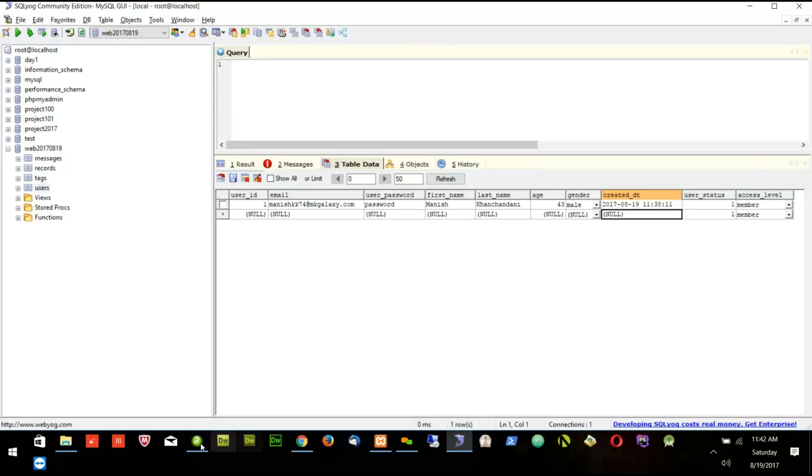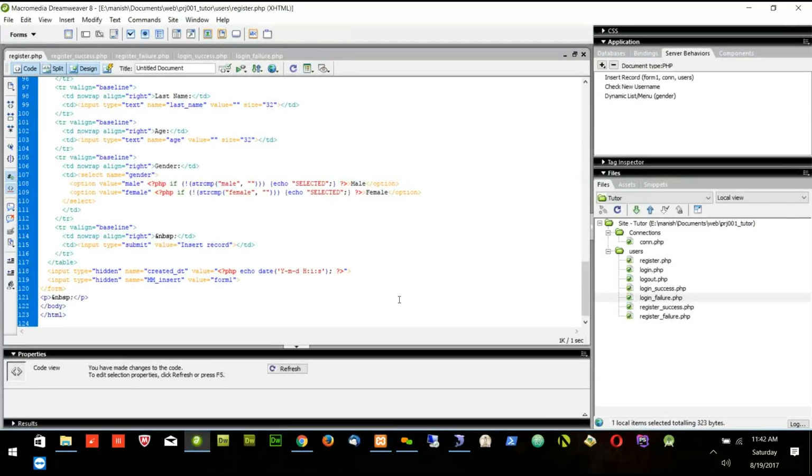Okay, now if you're done, we'll go to the login page. Let's see your code. You put echo date capital M, D, capital Y. MD is fine, only Y should be capital. Try now. Save it. It says you have to save it. Click here and Control S.